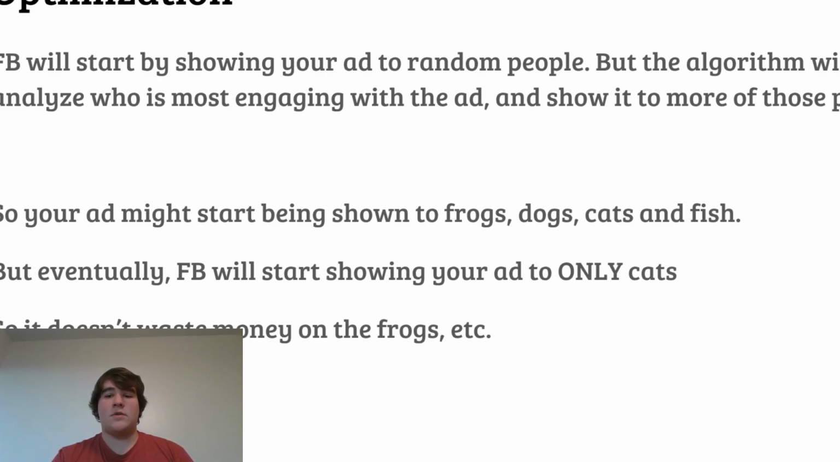Remember, cats are the only ones buying from you, so it'll show your ad to some frogs, some cats, some cows, some fish, whatever animals I chose. And then eventually Facebook will start showing your ad only to cats, because Facebook has realized that only cats are buying from you. That way it doesn't waste money on the fish. It doesn't waste money on the frogs. And this is just an example, again, I'm not talking about animals here, but it's just an example to show you how optimization works and how smart the Facebook algorithm is.